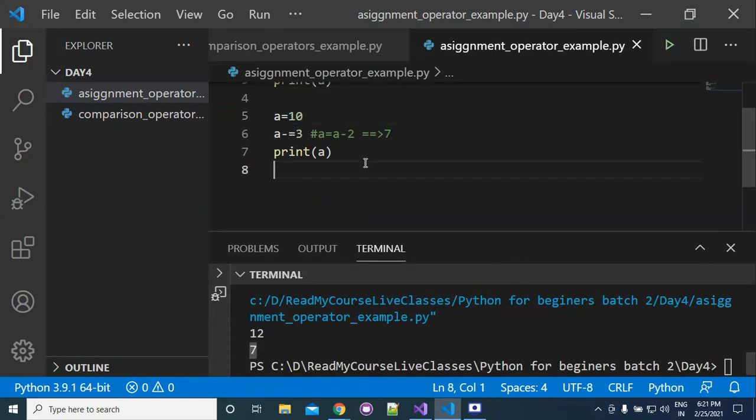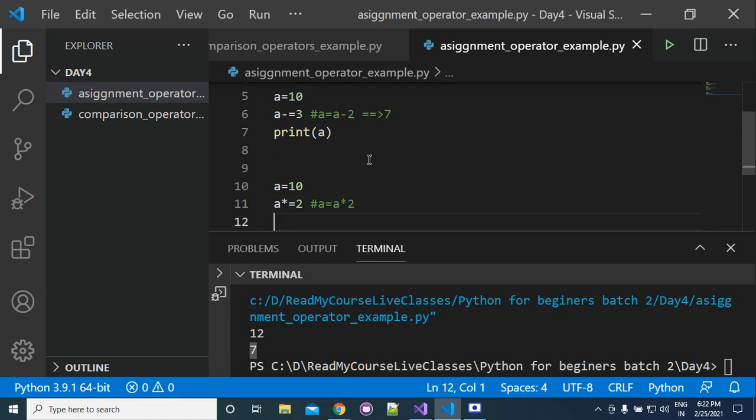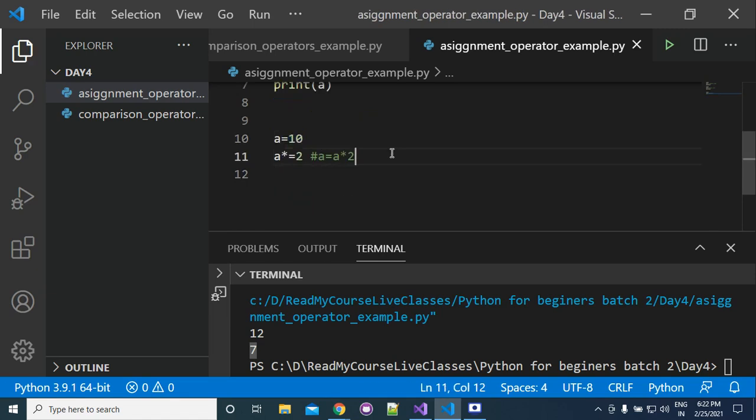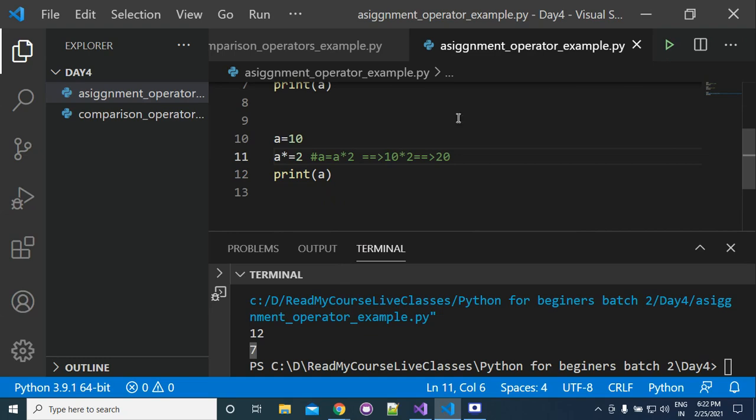7. Similarly, if a is equal to 10 and I write a star is equal to 2, it will be equivalent to a is equal to a star 2. Initially the value of a is 10, so it will be 10 star 2, that is equivalent to 20. So you will get 20.